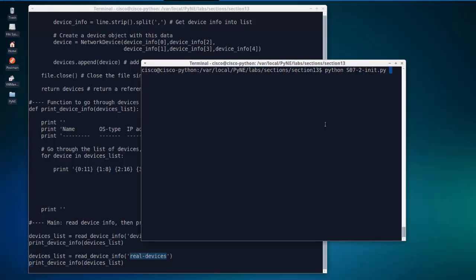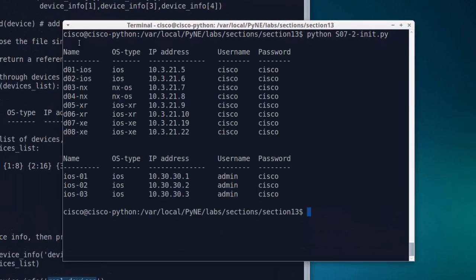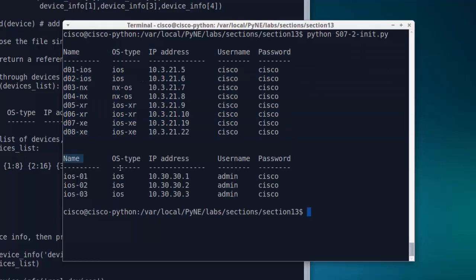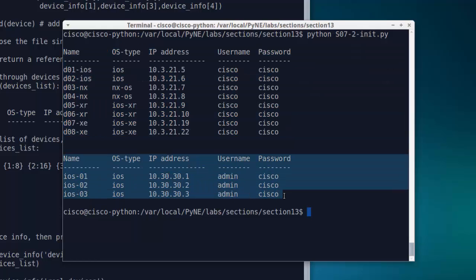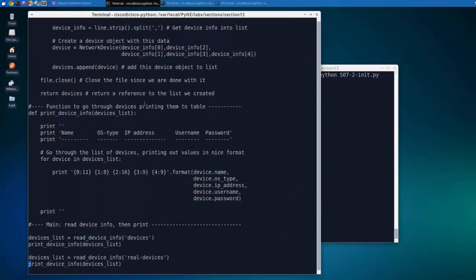The output from this application is going to look something like what you see here. The first section is the information that we've read from the devices file, and the second is the information that we've read from the real devices. You may recognize these as being actual devices in the lab that I happen to be using, 10.30.30.1, etc. They're all iOS devices. Those are my real devices. Let's look at the code that accomplishes this.